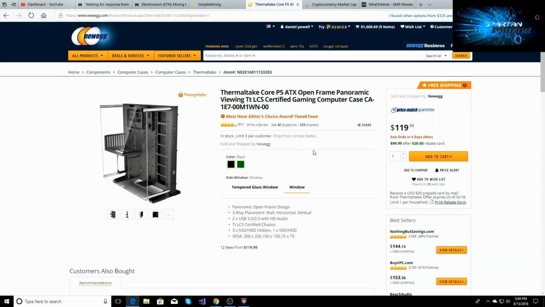So this case is going to cost us $119. We're going to get our $20 rebate, which I've got rebates on like everything that I own, and I just don't do anything with them.